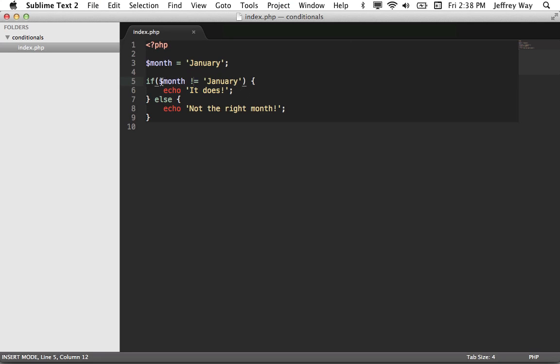Because is it true that month does not equal January? No, that is not true. Month does equal January, so this test fails, this never runs, and instead we run the else statement. Now, in the same way that double equals tested for a truthy value but not the same data type, the same is true for exclamation point equals, or you'll also hear people say bang equals or not equals.